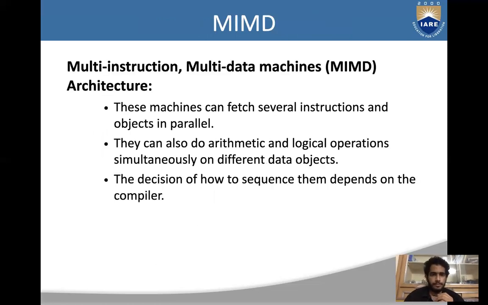Now, multi-instruction, multi-data machines, the MIMD architecture. These machines can fetch several instructions and objects in parallel. They can also do arithmetic and logic operations simultaneously on different data objects. The decision of how to sequence them depends on the compiler.